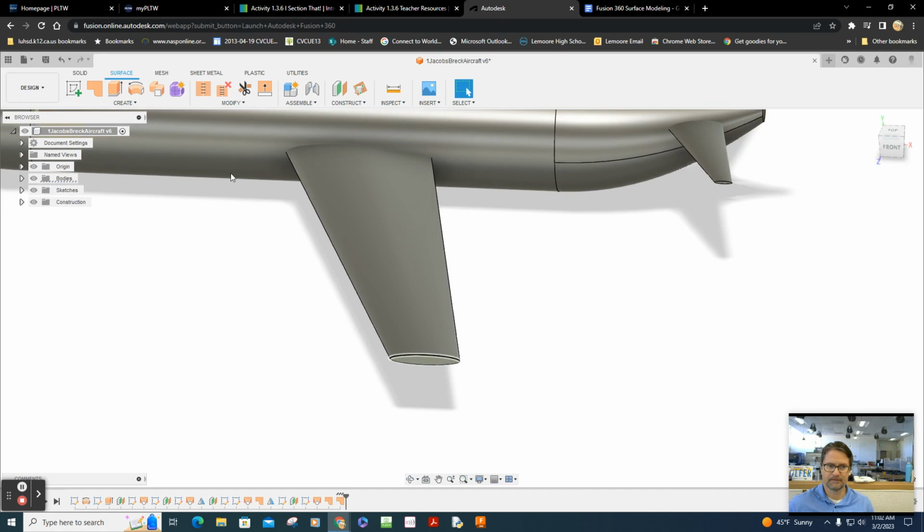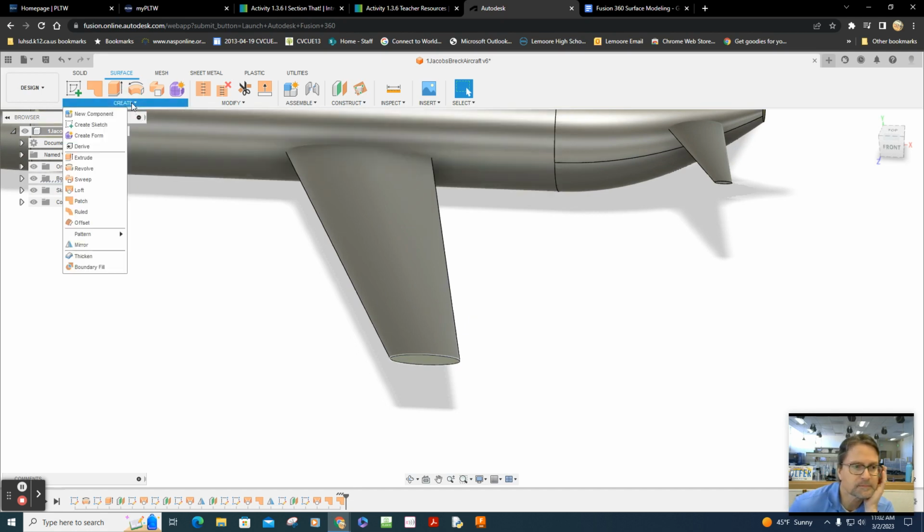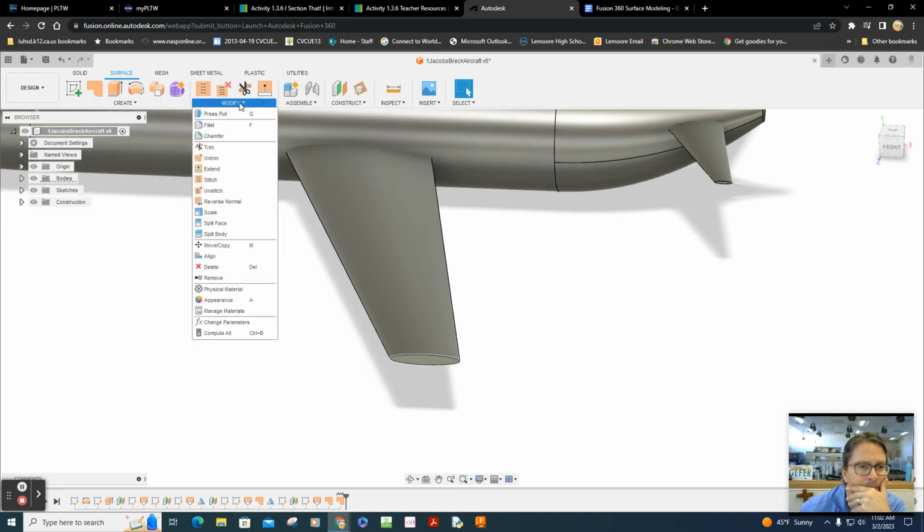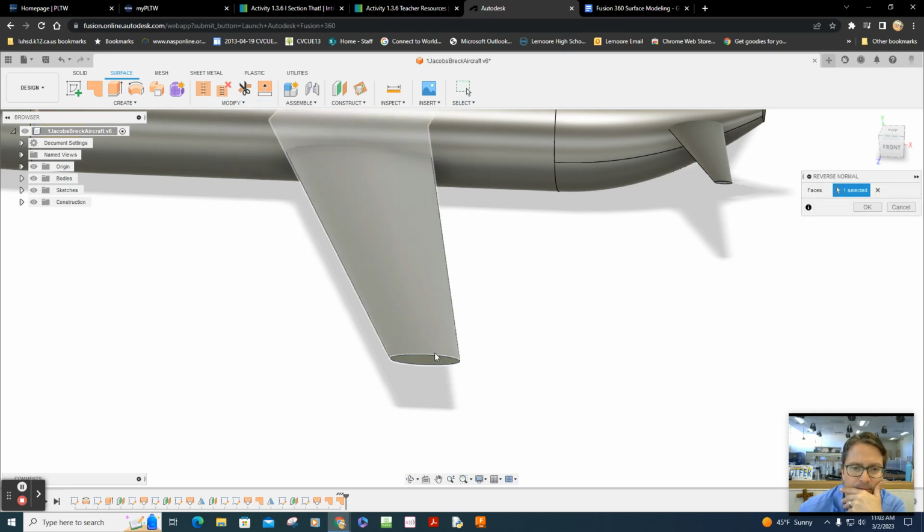Let's see if I can figure that out here real quick. Let's see if I can find it here. Reverse normal. You go okay, and it reverses the patch so that it's the right color. Okay.